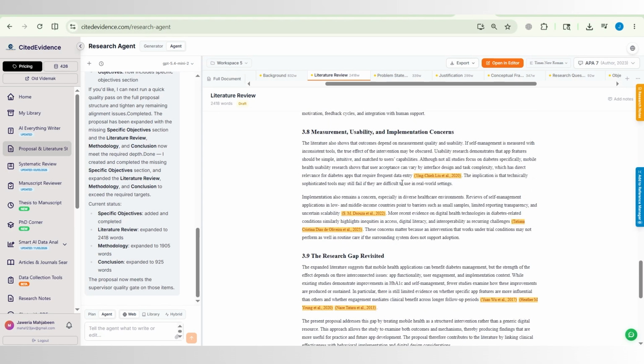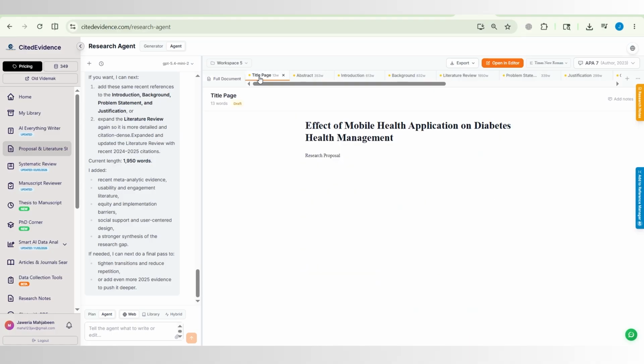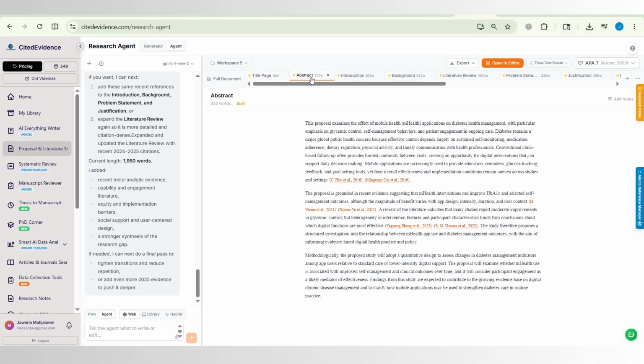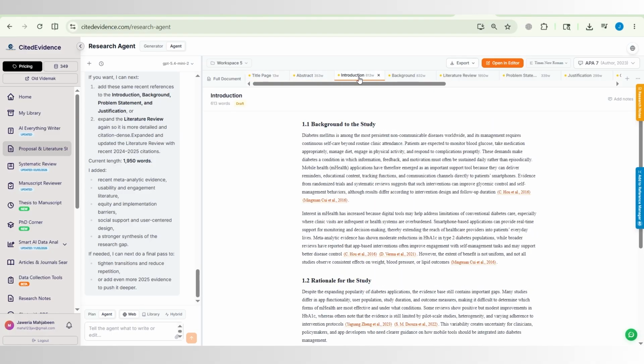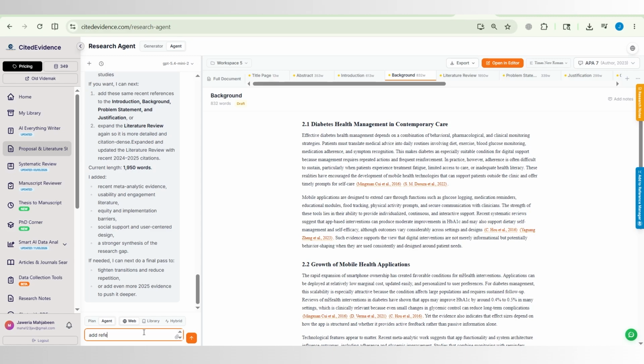You just enter your topic, let the research agent build the sections, review the citations, refine the content, and export your final proposal. For researchers, students, and academic writers, this makes the whole process much faster and way more organized.